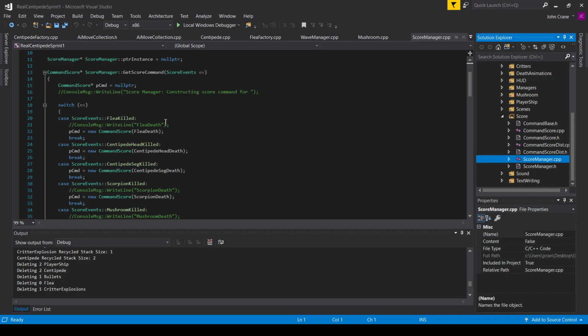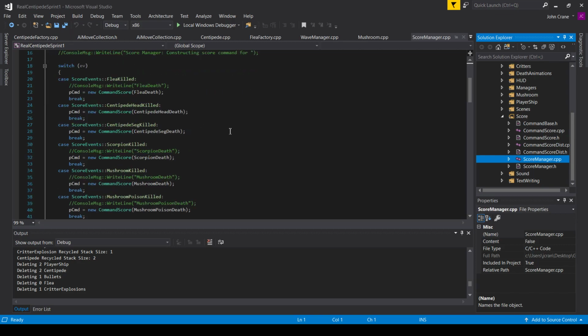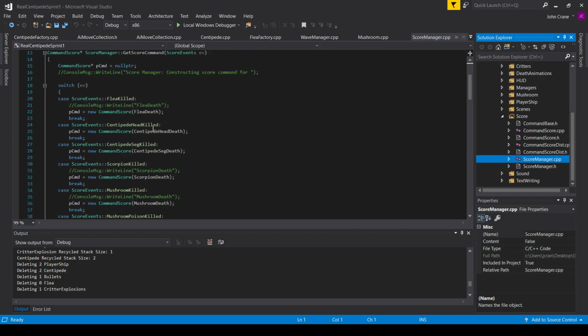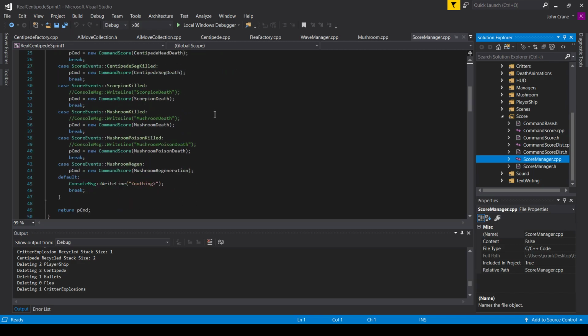It's a switch case that takes in these enum values and calls a new command, sets the p command to a new instance of each, and these each only happen one time.